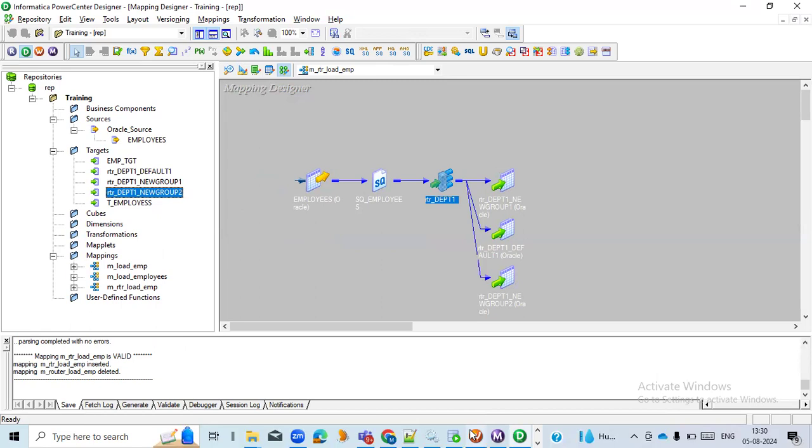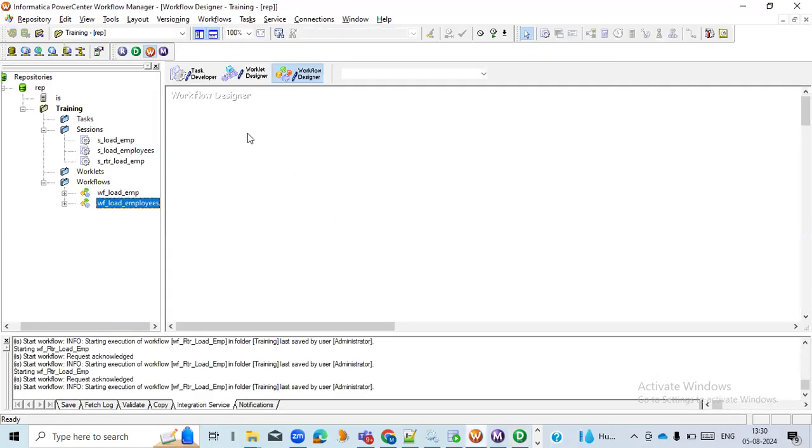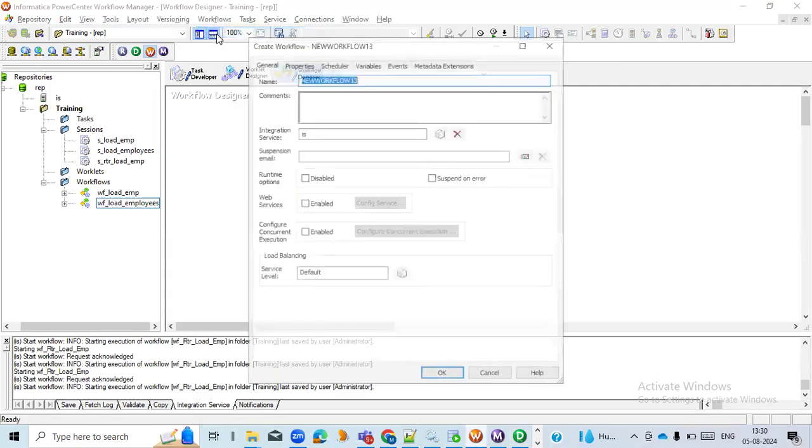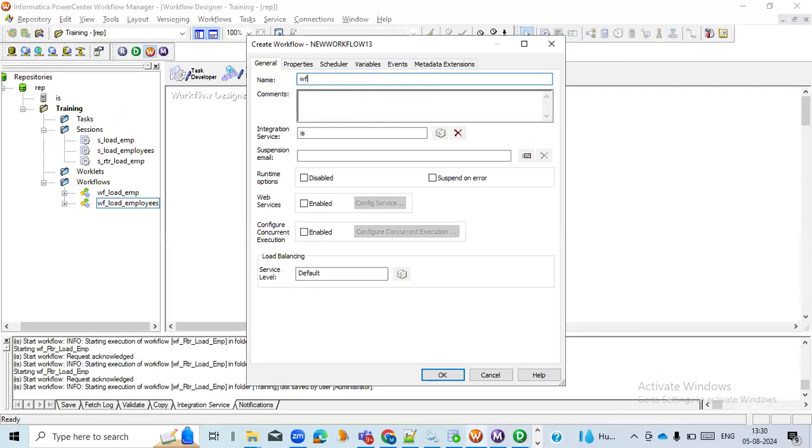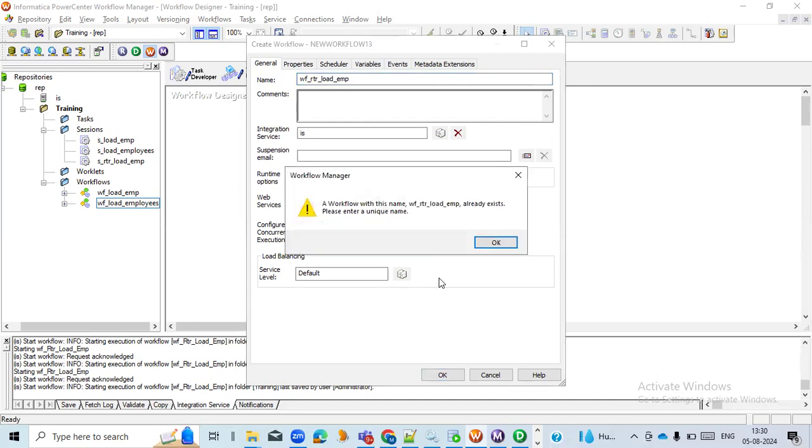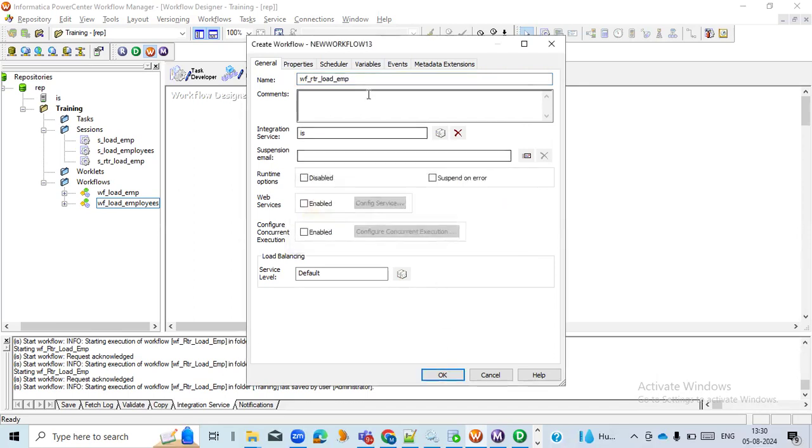Now, what is the next step? Just go to the workflow manager now. Go to workflows, then create workflow, wf_router_load_EMP. Since I had already created one, I'll name it something like EMP_TGT.